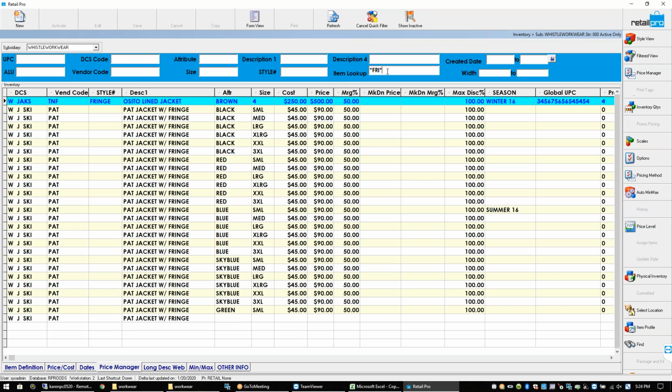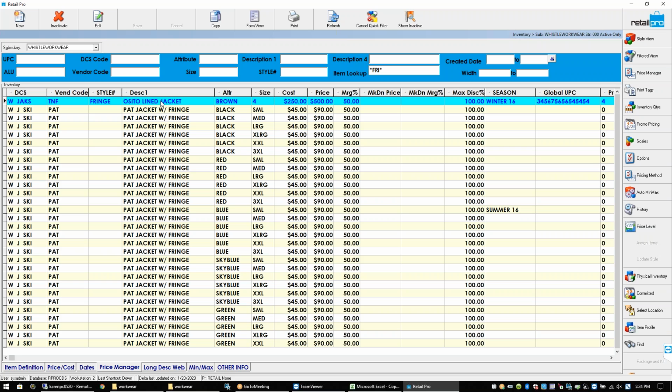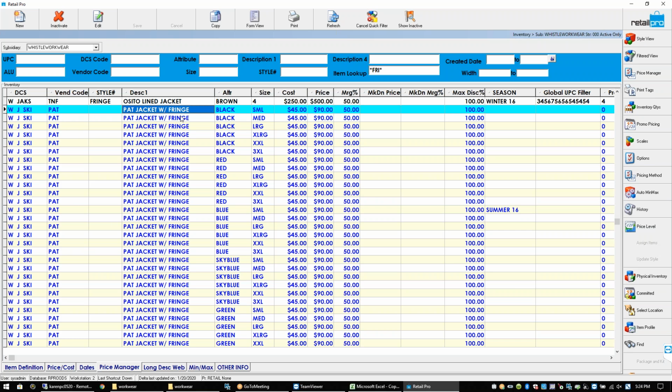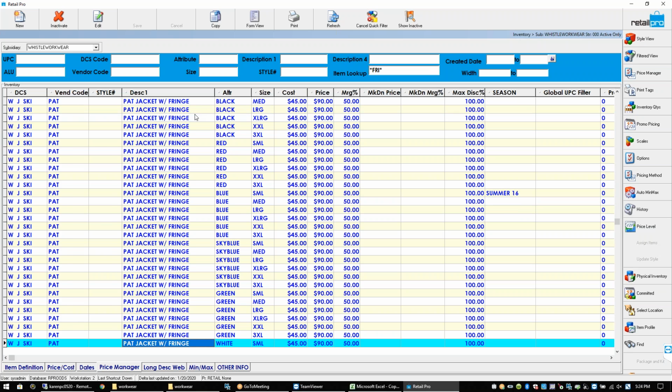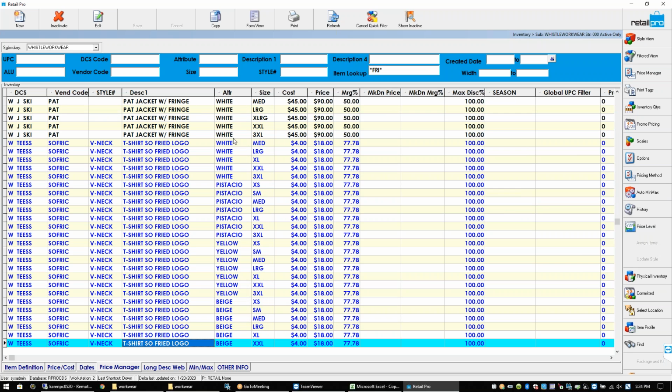So if I have something that's got fringe on it and it finds, so here's, see how fringe is in my style name, which is a weird thing, right? So it looked at that, and it qualified, and then it found fringe in my Patagonia jacket with fringe there. And what is the item lookup field? Well, say it again. So item lookup is like that? It just looks at multiple fields on your screen here.